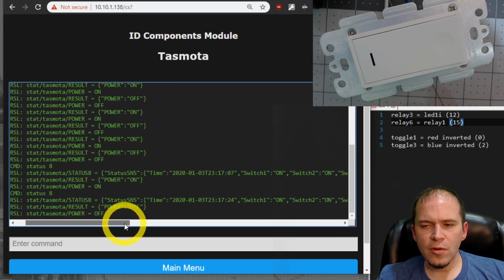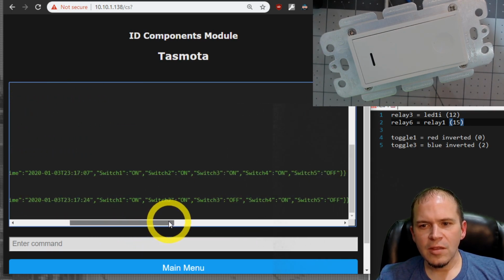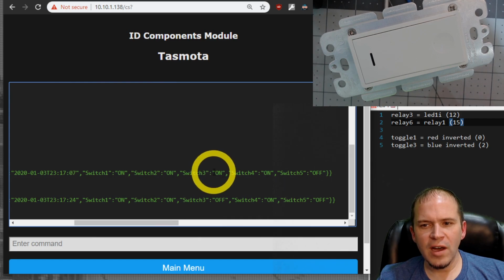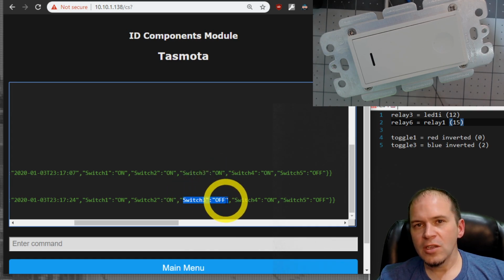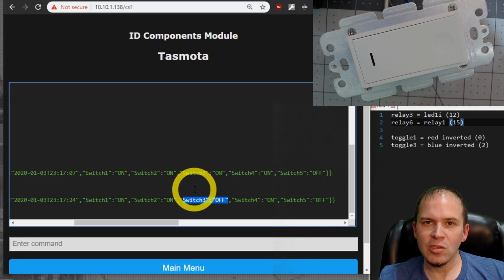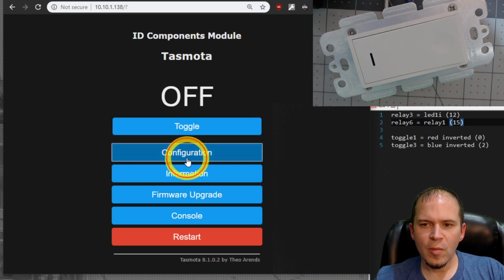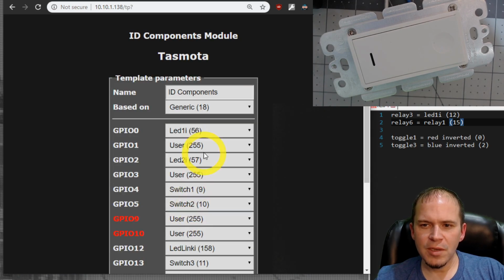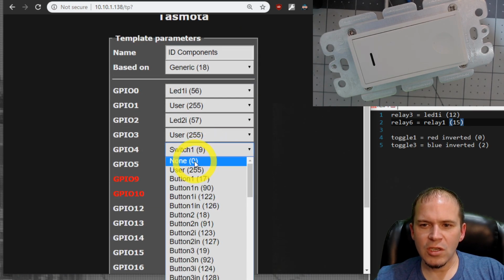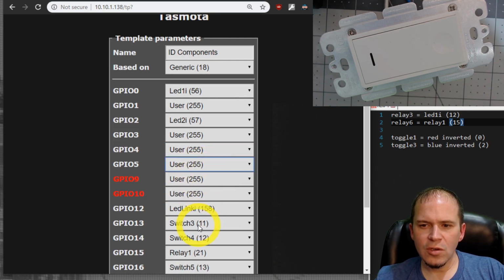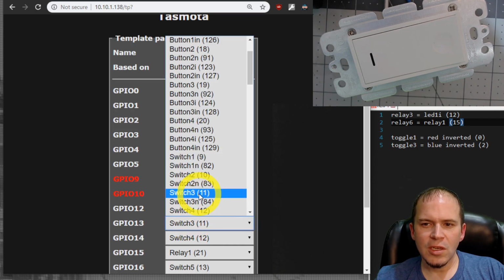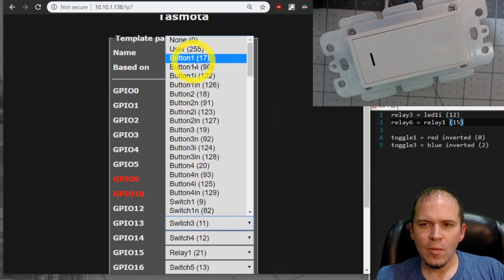If you scroll over, you should be able to compare these two lines and immediately find which switch it is. As you can see, switch 3 is on here and switch 3 is off here. So now we know that whatever is assigned to switch 3 is actually going to be assigned to switch 1 or button 1. So we'll go back into configuration, configure template, and then we'll set the switch 1 and 2 back to user, and then we'll set switch 3 to button 1 or switch 1.